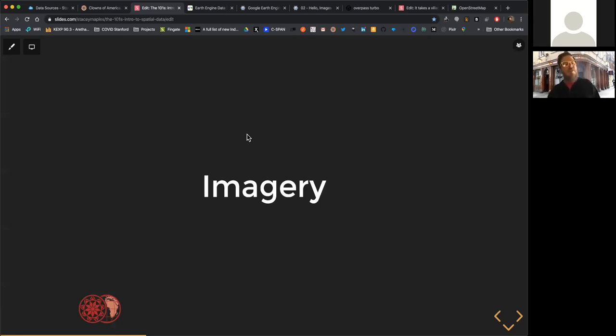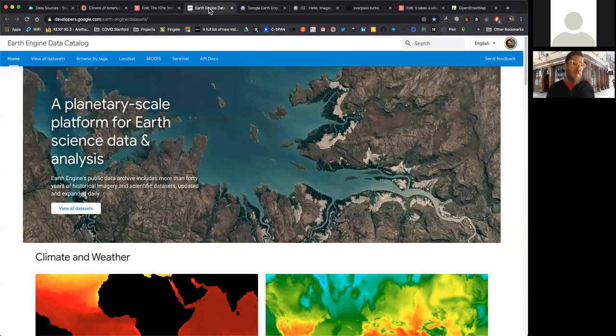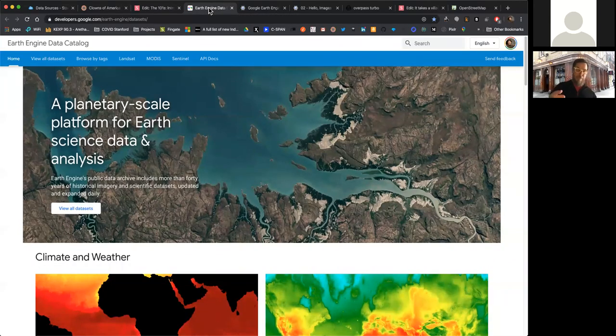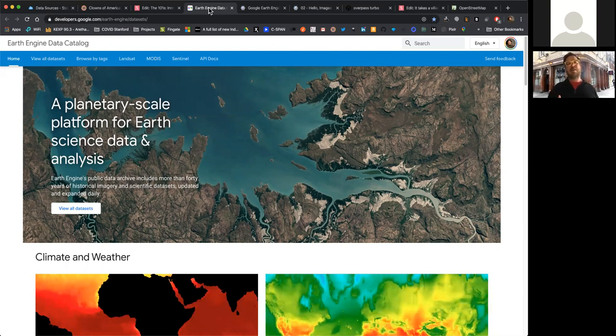For raster imagery and for Earth observation data, there are lots and lots of sources, but there's one in particular that's pretty hard to beat, and that is Google Earth Engine. So I'm gonna highlight the Google Earth Engine data catalog first, and then I'm gonna back up and do a very quick intro to remote sensing, so you have a little bit of background on the fundamentals of what I'll be doing in the Earth Engine demo that I'll do in just a few minutes.